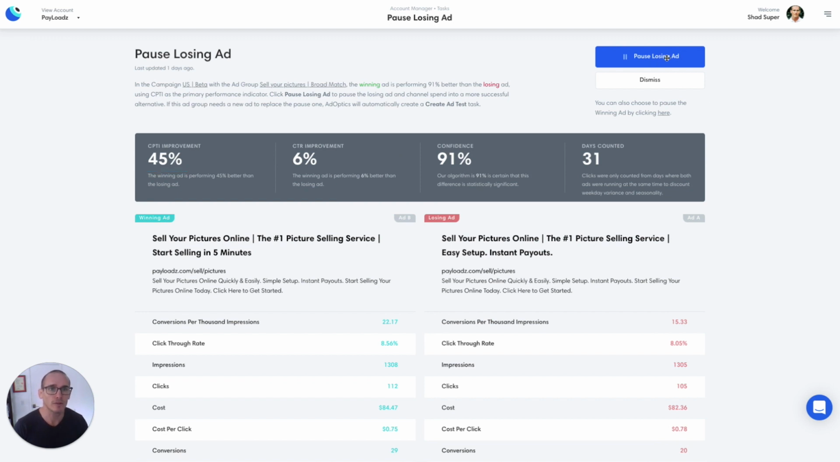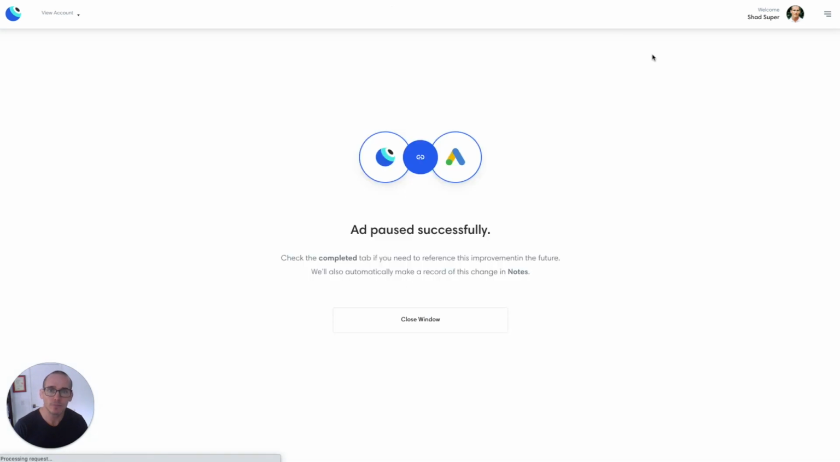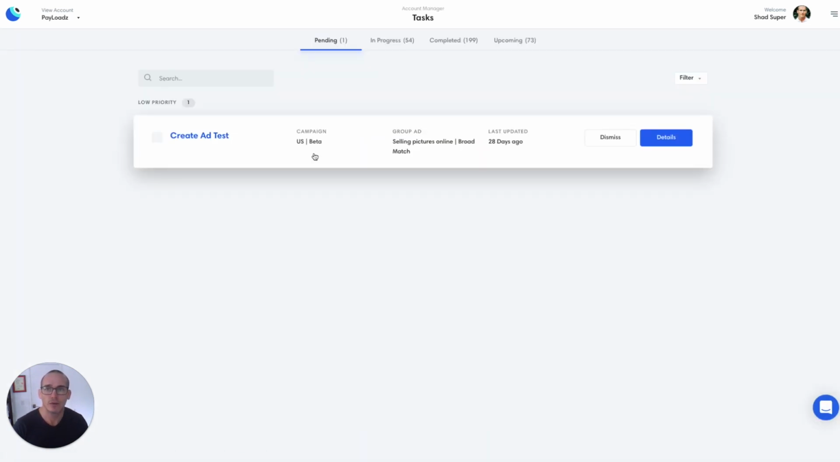So if we pause a losing ad, this system will make a Google API call to stop ad A from running, and ad B will continue to run, and now ad B will be getting those impressions and your conversions will improve even more. So let's pause the losing ad. And then finally, we see a create ad test task.